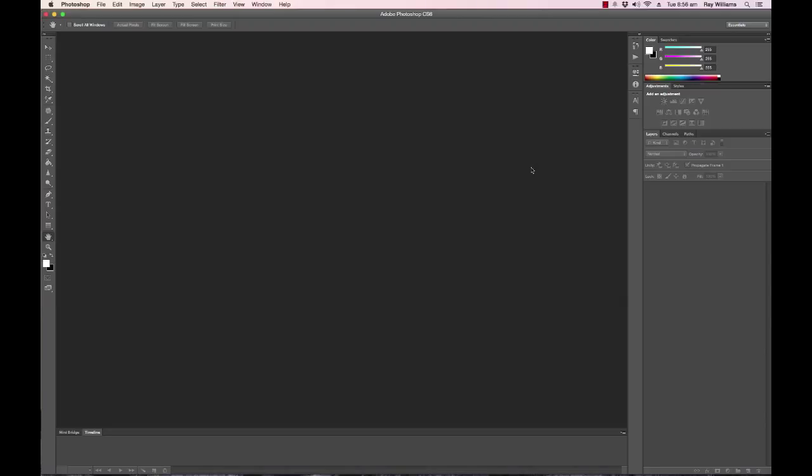Today, white balance. All the good things about white balance. Now, this is going to be in probably two parts. The first part is going to be around white balance with a JPEG, and then the second part will be white balance using the RAW converter.